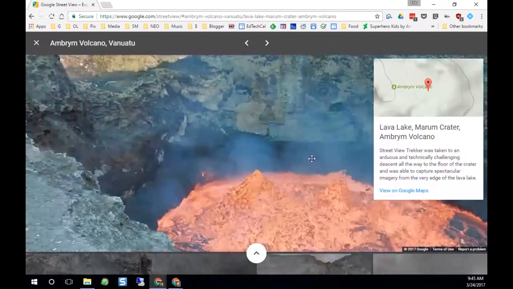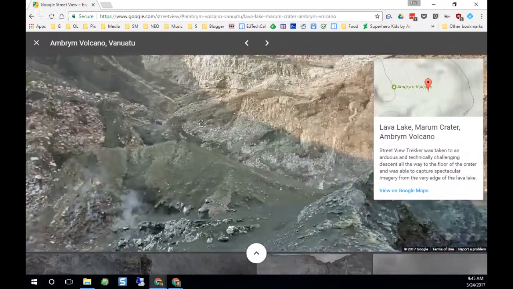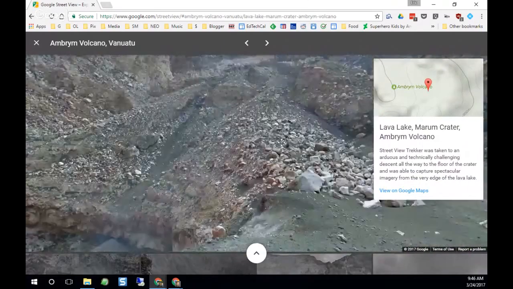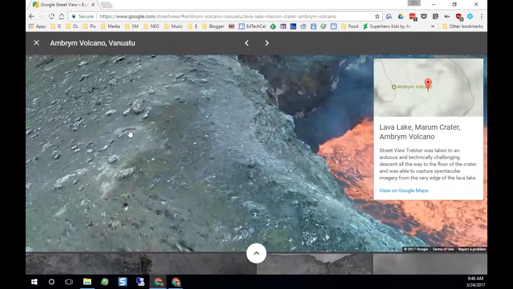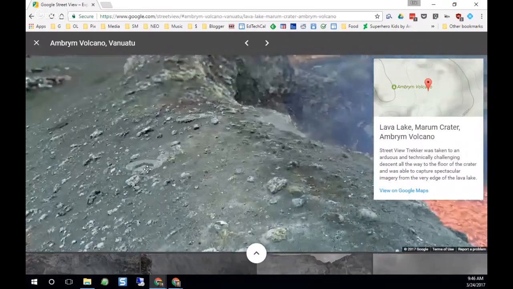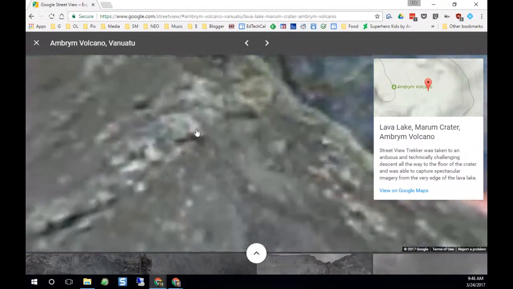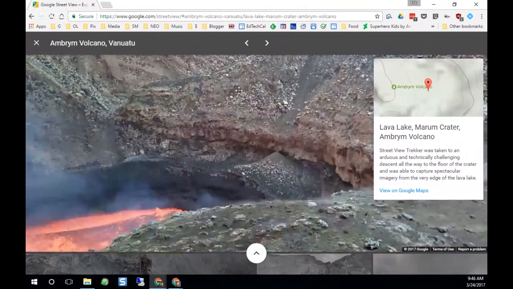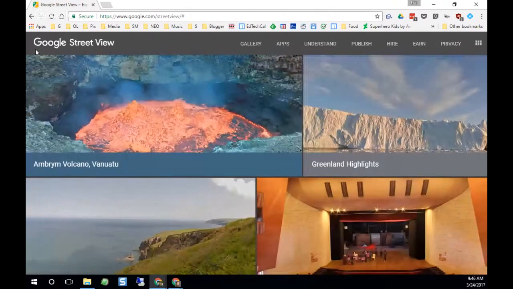Okay, and so I can go in and see that basically what the Street View recording has done is they've recorded 360 degrees around the mouth of this volcano. Just like Street View, I can click to move around, and it's like I'm walking around the edge of this volcano. As I walk I can move my mouse all around to look at this from every different angle.